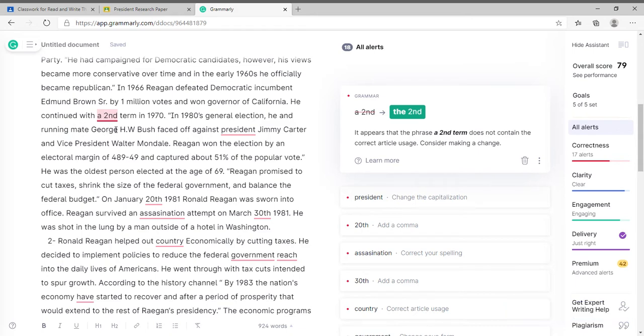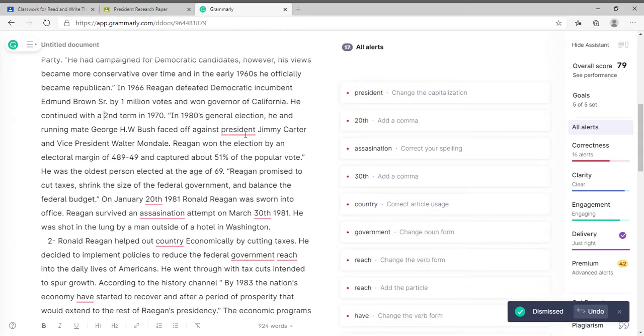"He continued with a second term in 1970." Okay, you could say he continued with a second term instead of the second term. But we're going to go ahead and keep it the way she has it. So I'm just going to hit the little trash can, and that'll get rid of it. If you think that it's right the way it is, you can trash the suggestion.